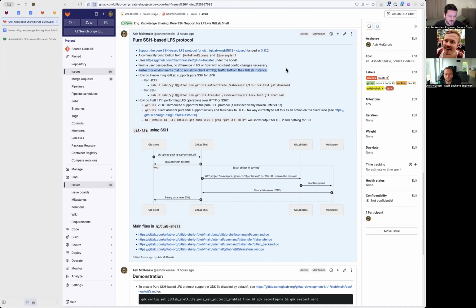We're really looking forward to hearing reports of how it's working, or how it may not be working, or how we can improve. At this stage, GitLab.com hasn't enabled this. I'm not sure we will, to be honest, as a default. From a performance perspective, some very rudimentary benchmarks didn't show a significant improvement or degradation. So it's just one of those options we have, and it's been really interesting for some customers. So how do I know if my GitLab supports Pure SSH?